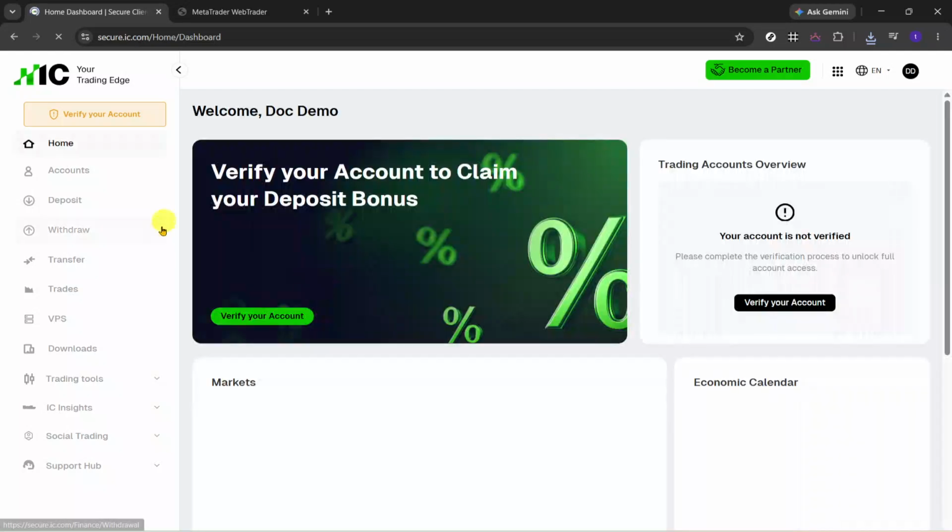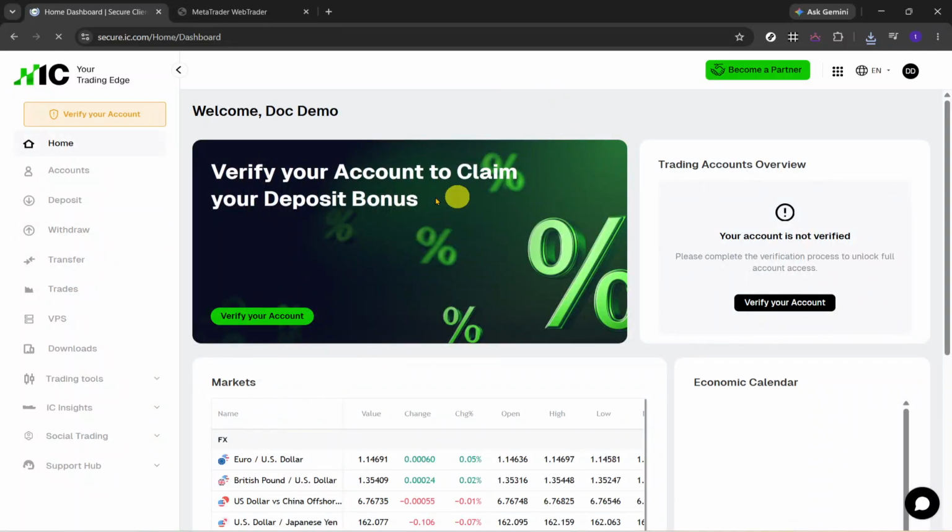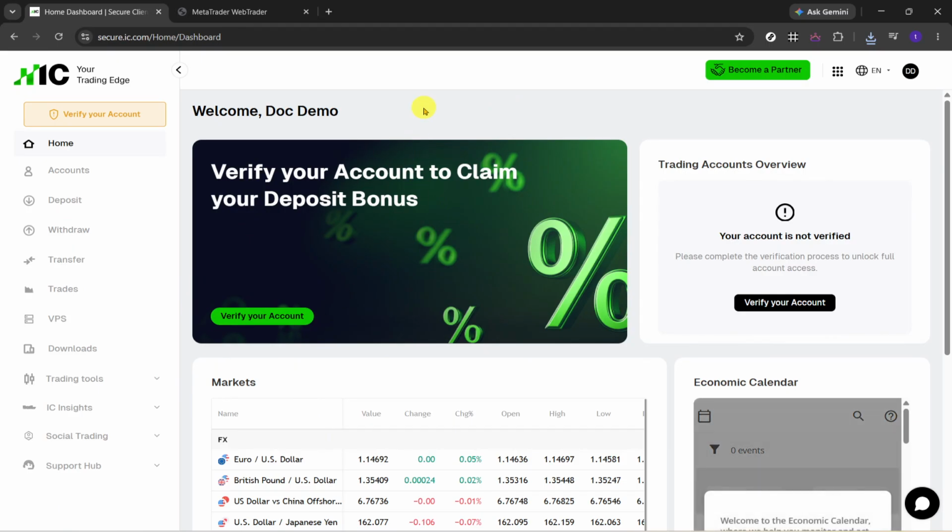Hello, today we will guide you through how to trade IC Markets demo account. To get started, head to the Secure Client Area Home Dashboard. This is the main control panel where you can access your account tools and platform options.